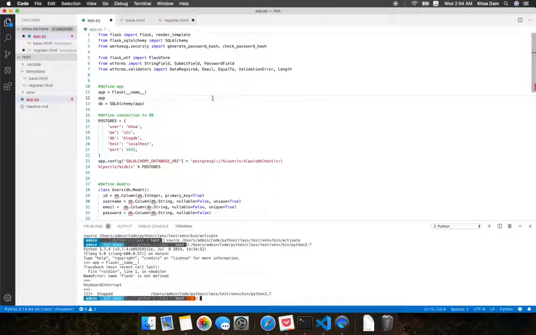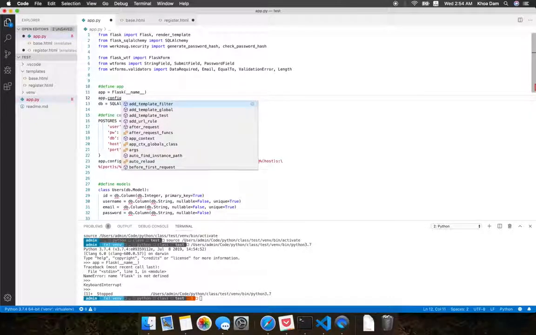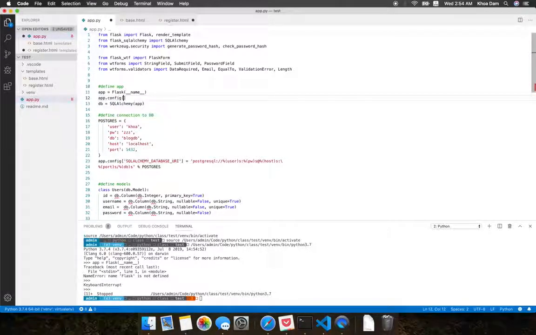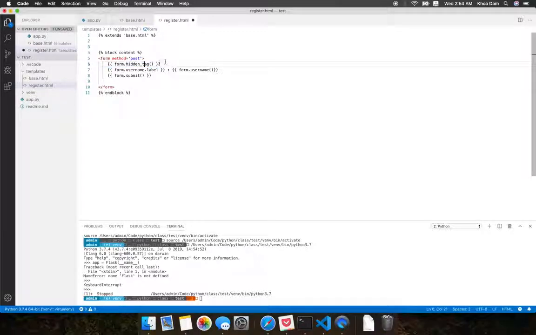Okay, dot config, and the key here is secret key equal to super secret. Set it. Here we just change something.